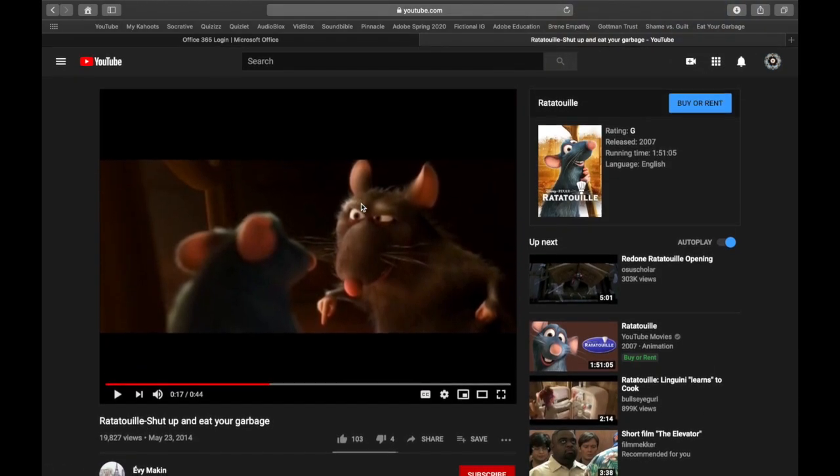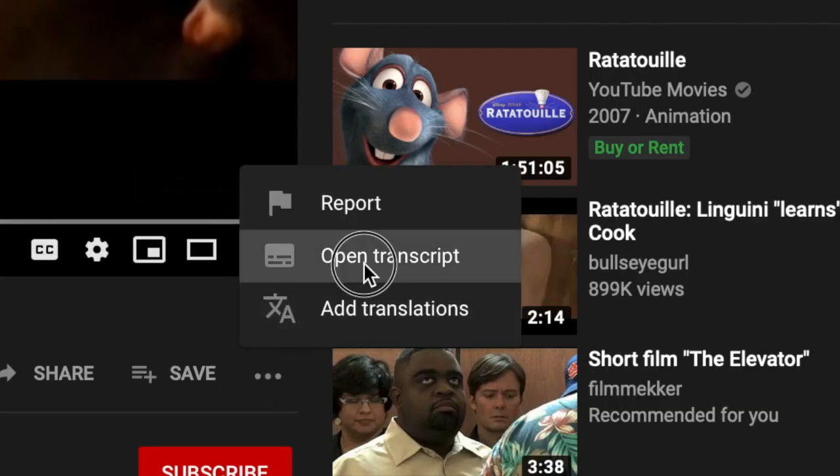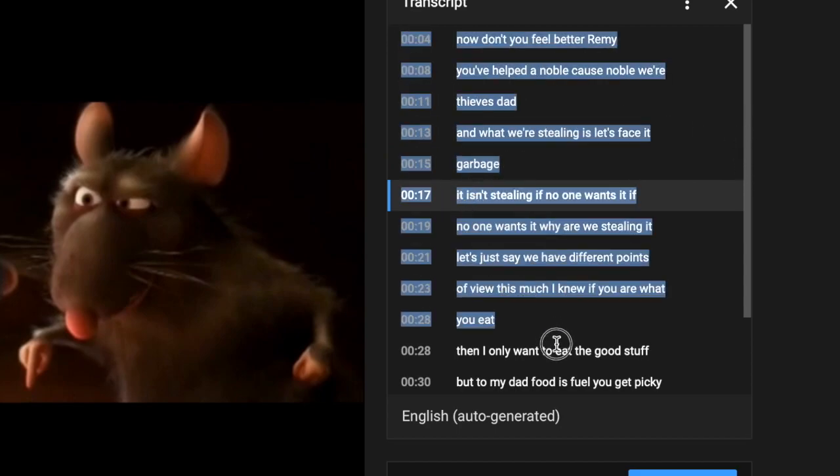YouTube will close caption a lot of your stuff. Even if you don't type captions in, it'll use voice recognition like a weird robot thing. Look for these 3 dots. If you click on them, I want you to click on Open Transcript and watch what comes up on the right-hand side. If yours doesn't come up immediately, just click around until you find it. All we want to do is copy and paste.